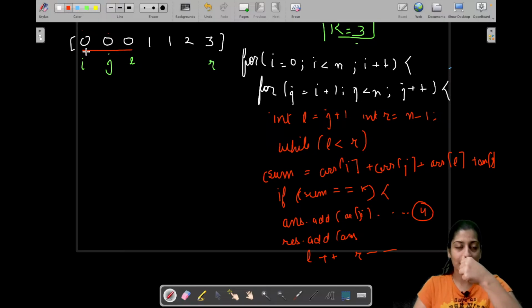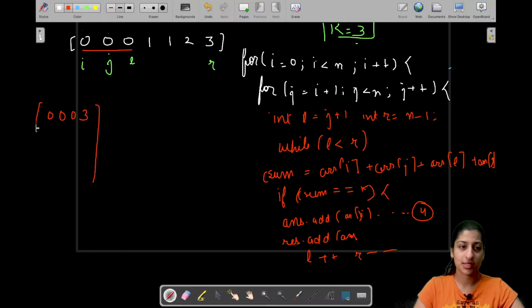Now let's have a dry run. Let's have a look at what we have discussed till now. So this is 0, this is 0, this is 0, this is 3. Is it equal to 3? Yes, it is. So this is one quadruple that we have found, and that can be added to our final answer. So this is 0, 0, 0, 3, right? Fine. Let's say this is a quadruple.